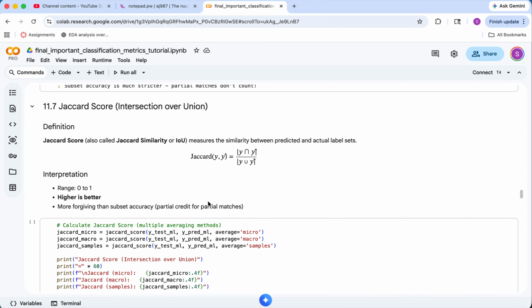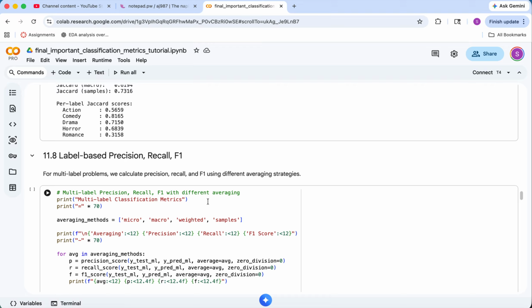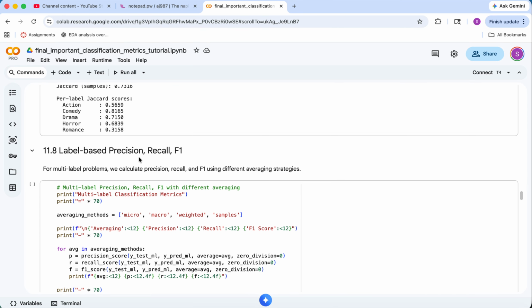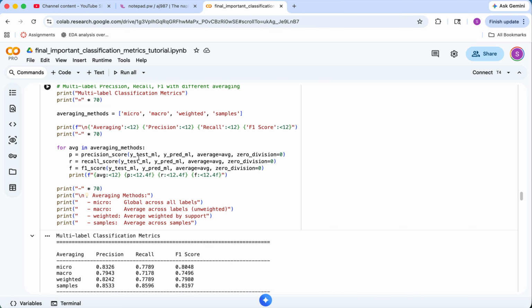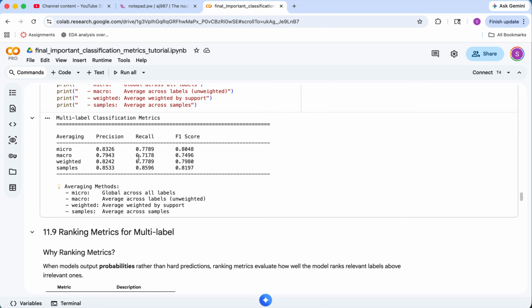Next, we calculate the Jaccard score, which measures the overlap between predicted and actual labels. The output shows Jaccard scores around 0.6 to 0.7, offering a more forgiving metric than strict subset accuracy. Next, we evaluate precision, recall, and F1 on our multi-label data using different averaging methods. The output table shows how micro and macro averaging apply to the problem where samples can have multiple tags.